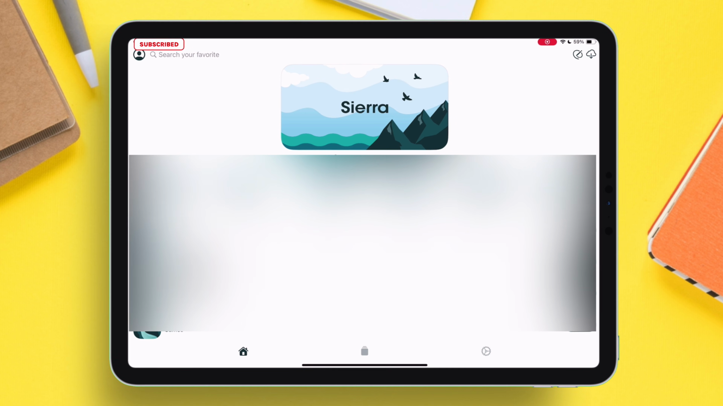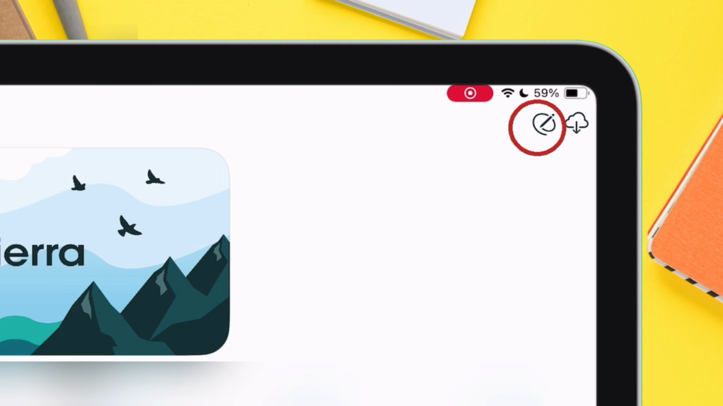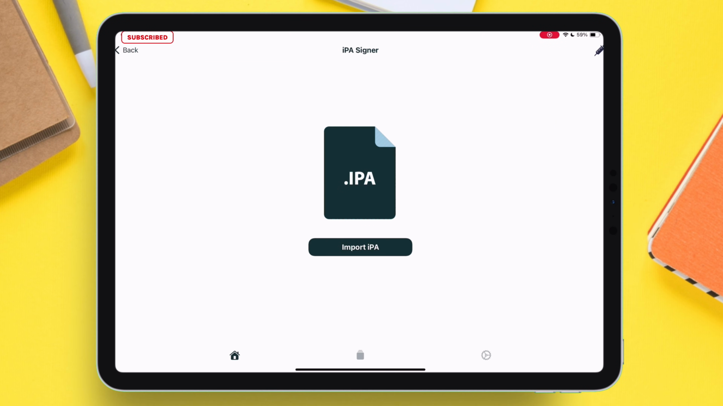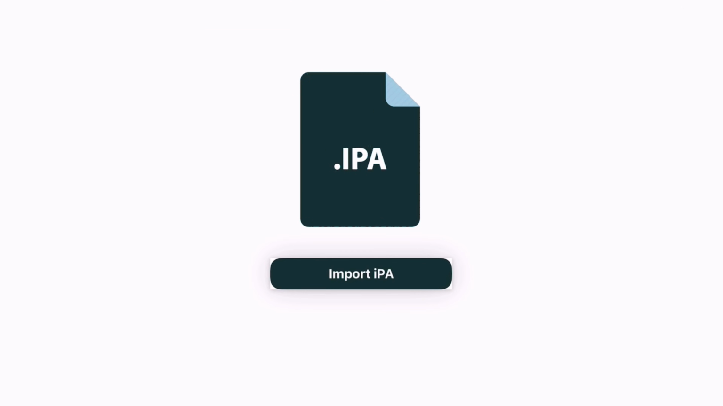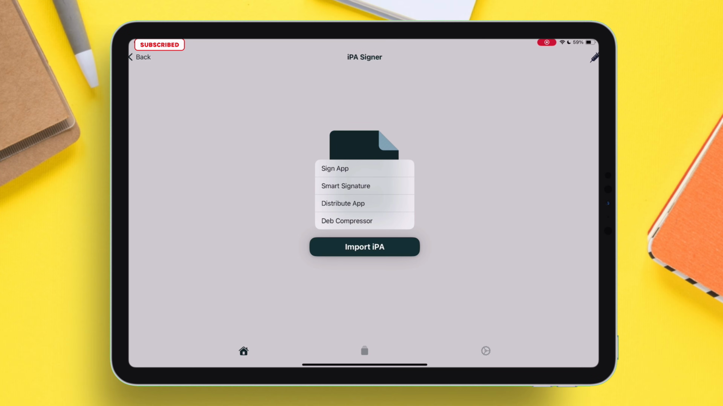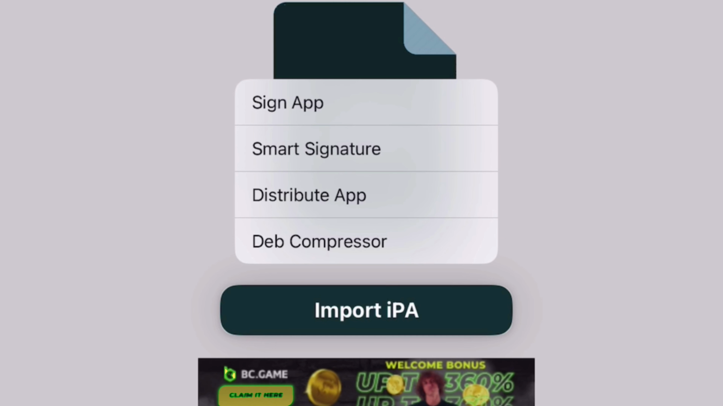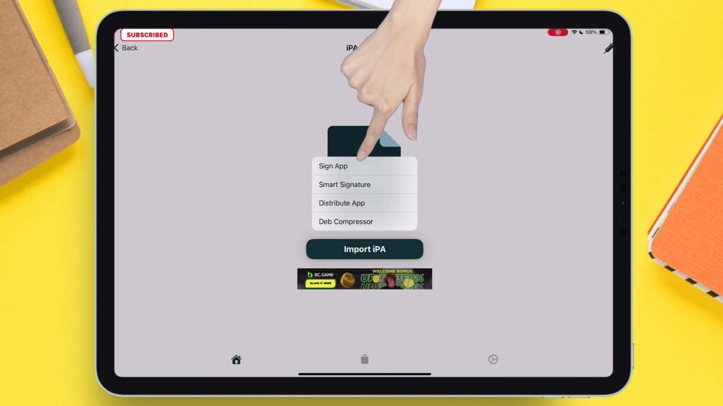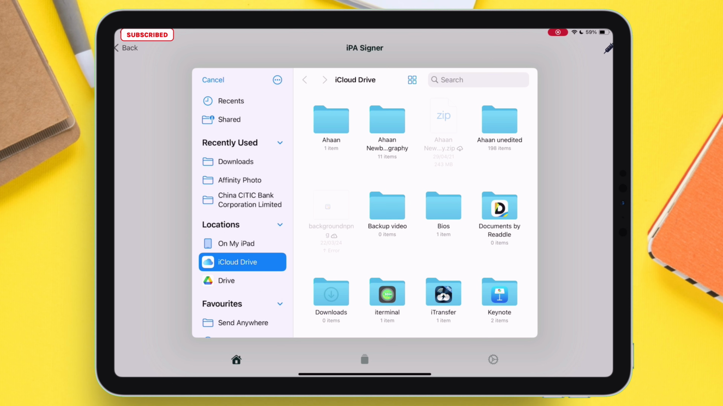To access IPA Signer, tap on this icon as shown. Next, long press on Import IPA button as demonstrated. It offers two ways of IPA sideloading, which are Sign App and Smart Signature. The Sign App option will let you sign and sideload any app without computer, like you see in the video.